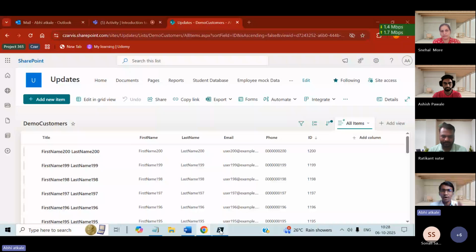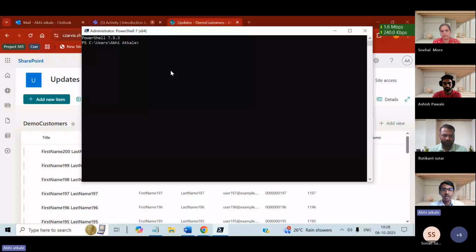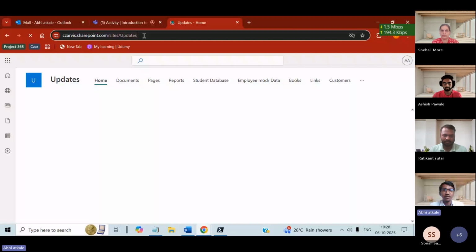There are multiple ways to connect with a SharePoint list: using Azure AD, using interactive, using web login. We are going with web login. So first we connect to the site. We use Connect-PnPOnline, after that the site URL, meaning which site we need to connect. We need to connect this updates site, so we copy this site URL and paste it here.